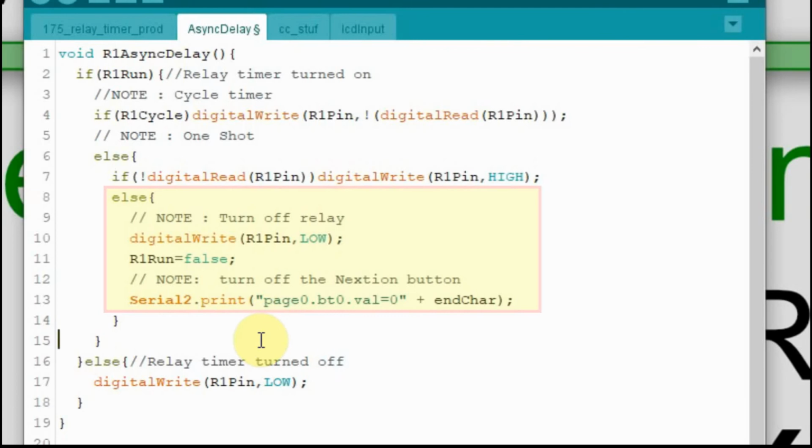We're going to write that digital R1 pin to low. We're going to set that R1 run to false because it's a one shot, so it's only going to go through it once. That way it won't run this asynchronous delay or this portion of the asynchronous delay again. And then we're also going to send the command back up to the Nextion, to that button 0, to put it in the off state.